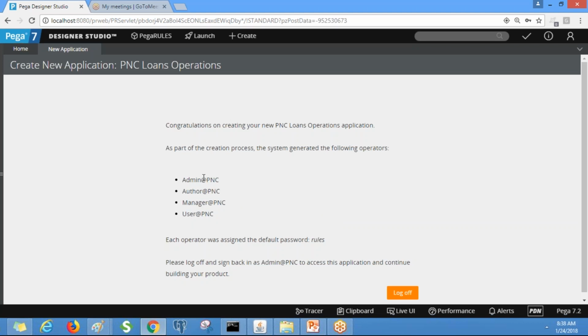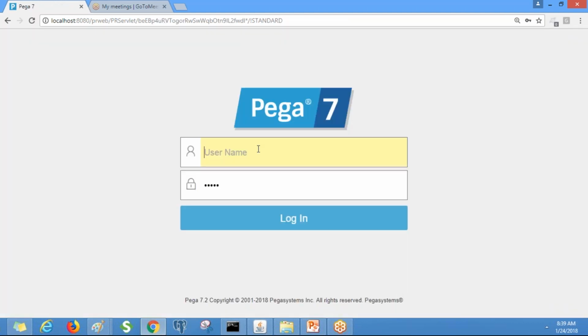Here we use only admin at PNC in order to design an application. Operator means the person who is logging into the PRPC application. Take admin at PNC, log off and log in back by using the password rules. Click on login.